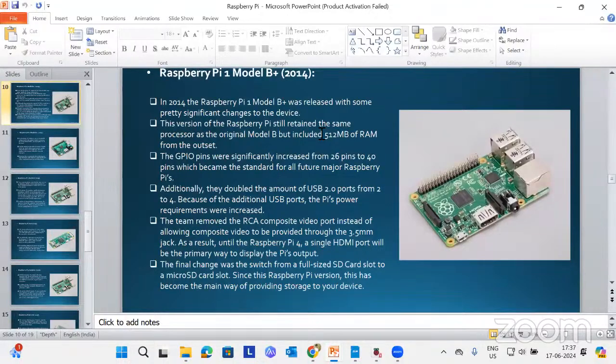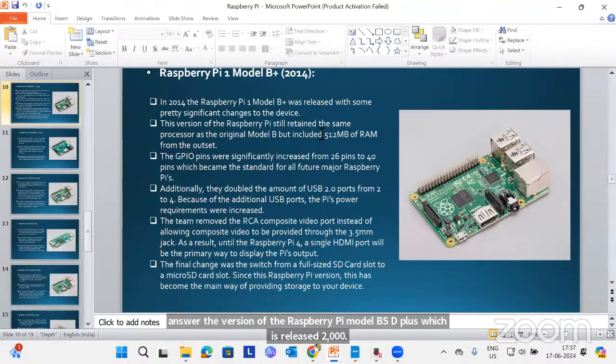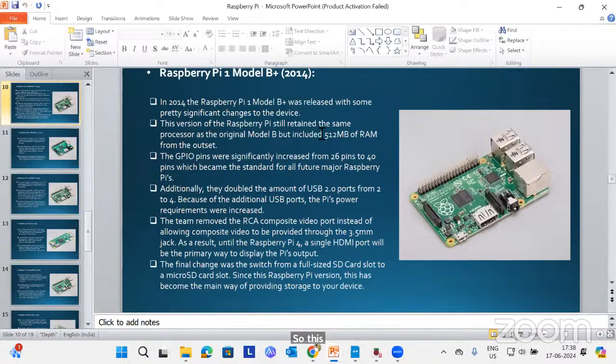The advanced version of the Raspberry Pi Model B is B+, which was released in 2014. So this has one Ethernet, 4 USB ports, HDMI cable, 3.5 mm audio jack, full-sized SD card, and the RAM is 512 MB. In the previous one, the RAM was approximately around 200 MB. And the RAM is likely to keep on increasing. That is system on chip RAM. That is ASIC, application specific integrated circuit.